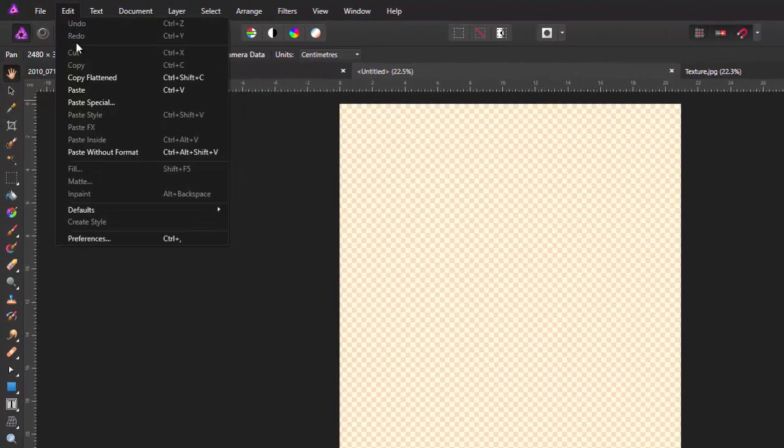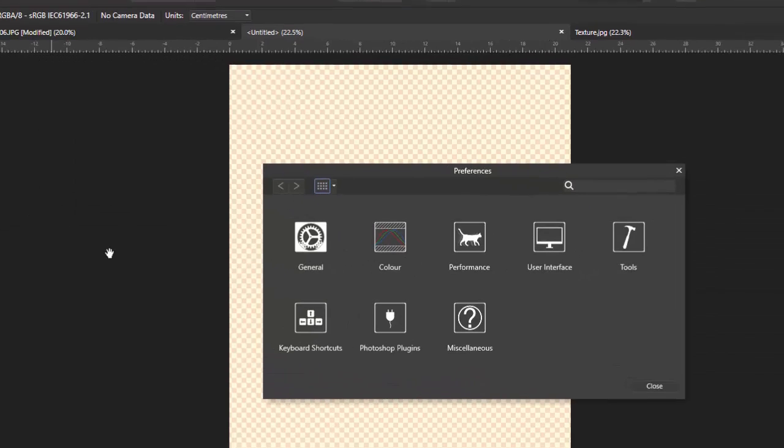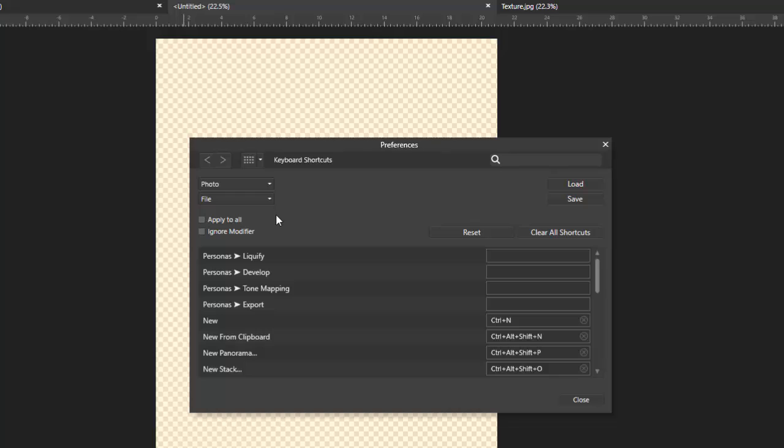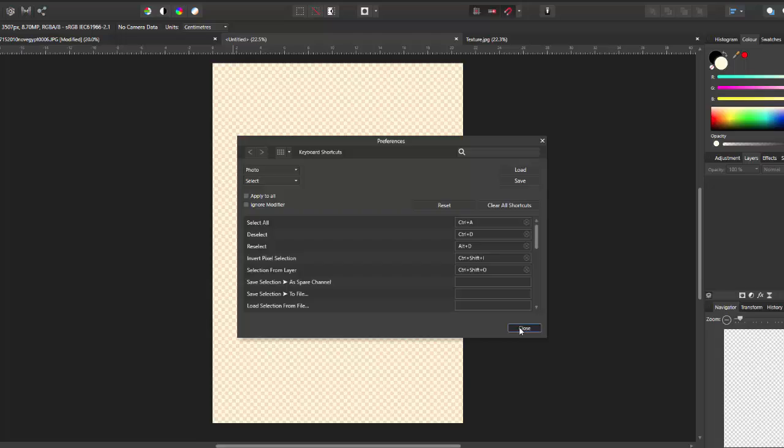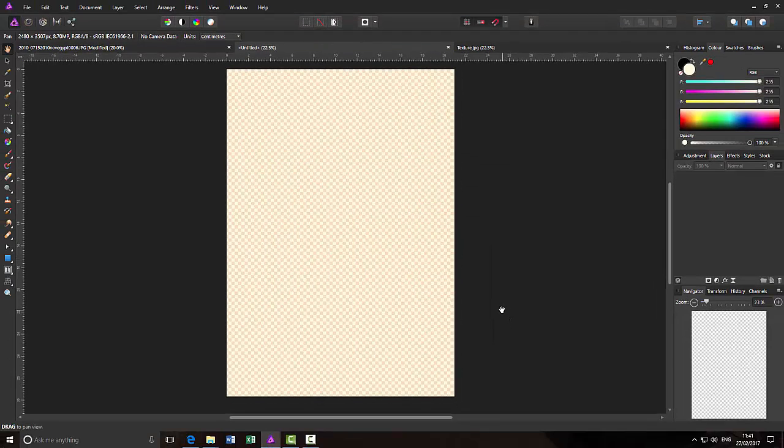So if you come up to the Edit menu, down to Preferences, and onto Keyboard Shortcuts, and then where it's got File at the moment, if you click on that, come down to Select, you will have the options here, and as you can see, Deselect is Control and D, but Reselect has no option at the moment. So I'm going to make an option for that. Quite why they haven't made one, I really don't understand. But I'm just going to click in there, and seeing as Control and D is already taken, I'm going to use Alt and D, and then close. So now I can make it bring back a selection that I made earlier.